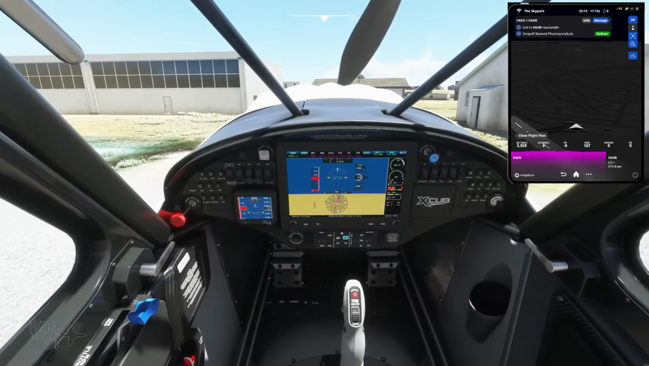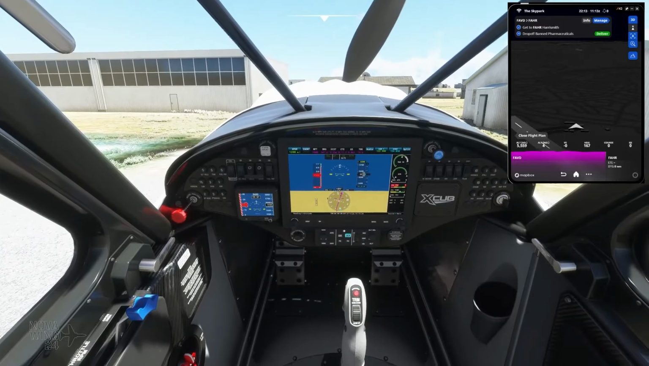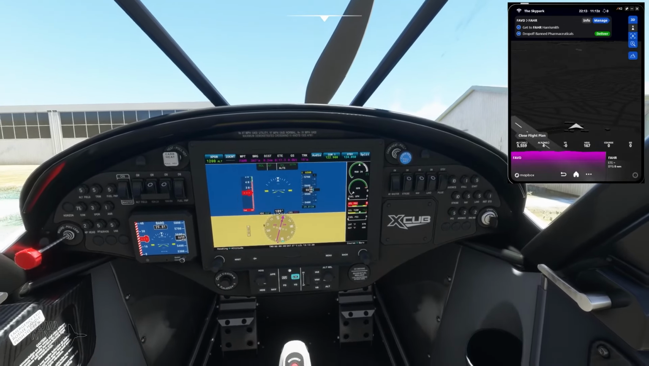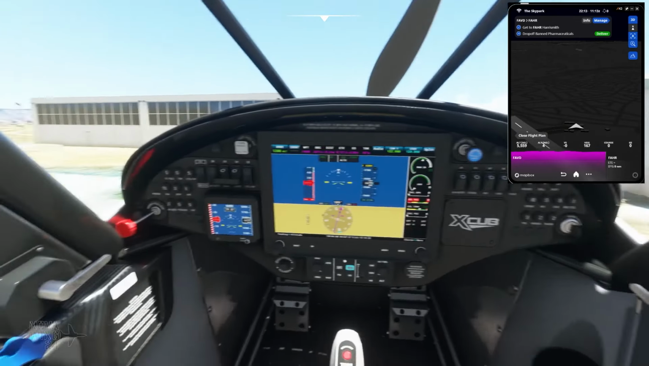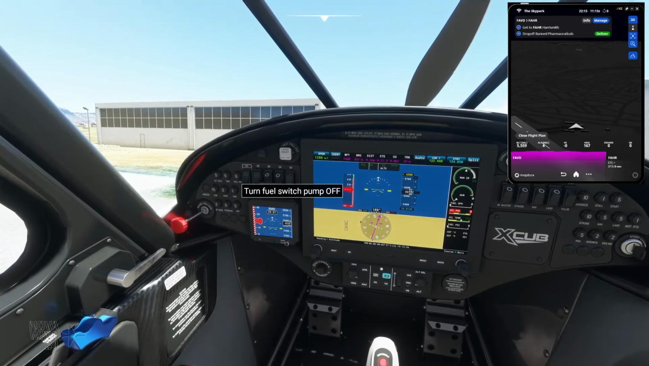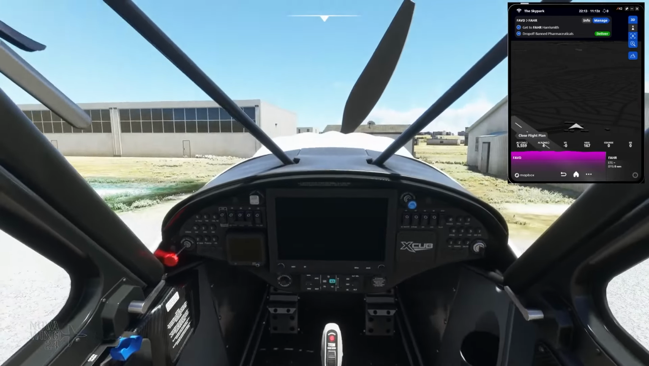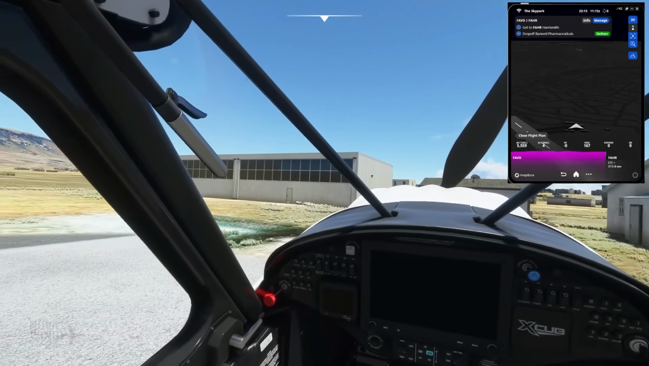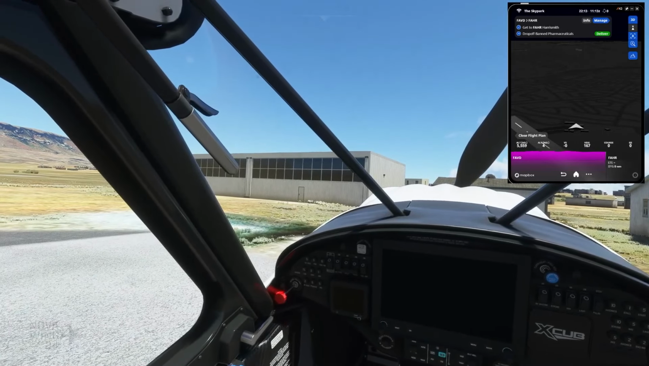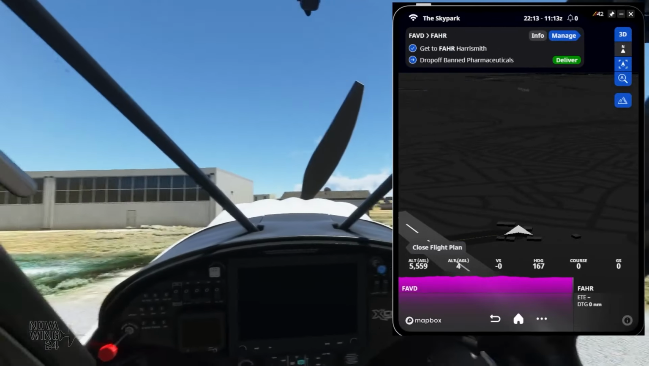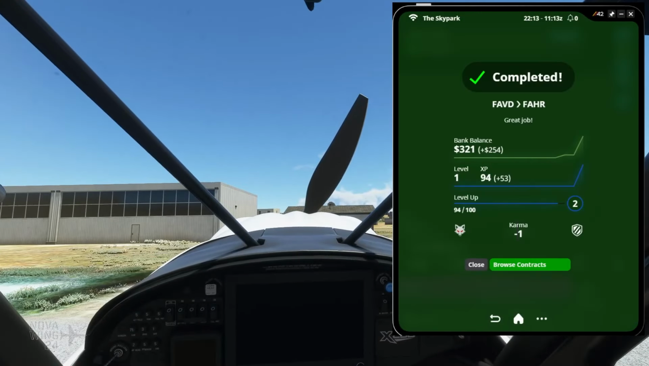Alright, so magnetos 1, 2 are off. Lights are off. Avionics master is off. Fuel pump is off. Alternator is off. Master battery is off. Okay, we're good. Now, over on our tablets, let's go and deliver our pharmaceuticals. Job is done. Okay, that was nice.